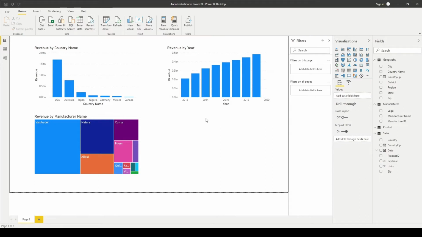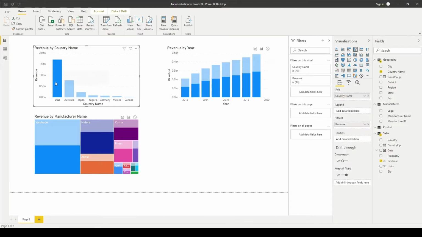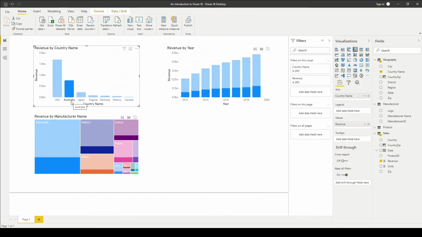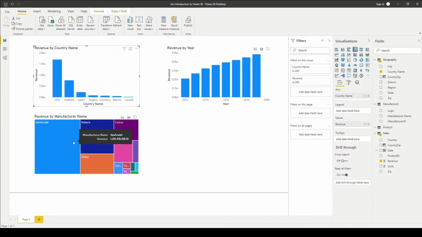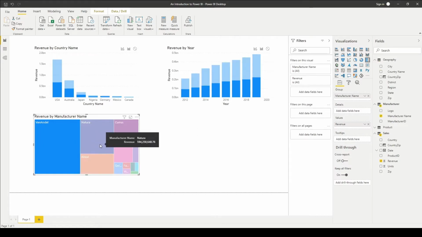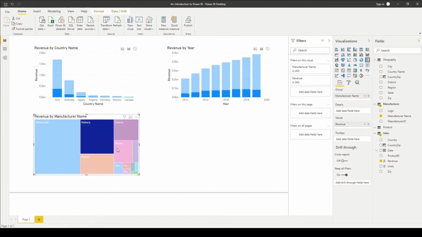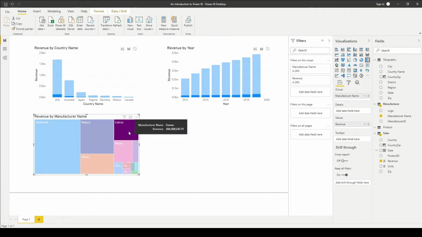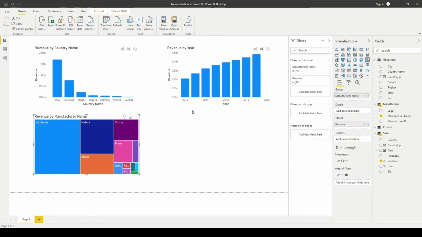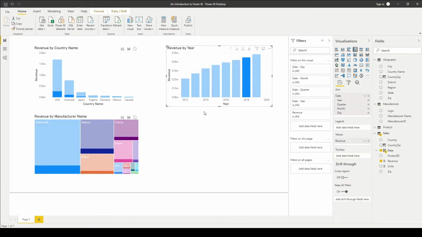Let's look at the visual interactions. Clicking on a country will give you the revenue breakdown by manufacturer and date. As we click other countries, we see their breakdown also. We can do this the other way around and select a manufacturer and see their sales in the relevant countries and by date. We can also click on the year and see where the sales came from in that year and from which manufacturer.